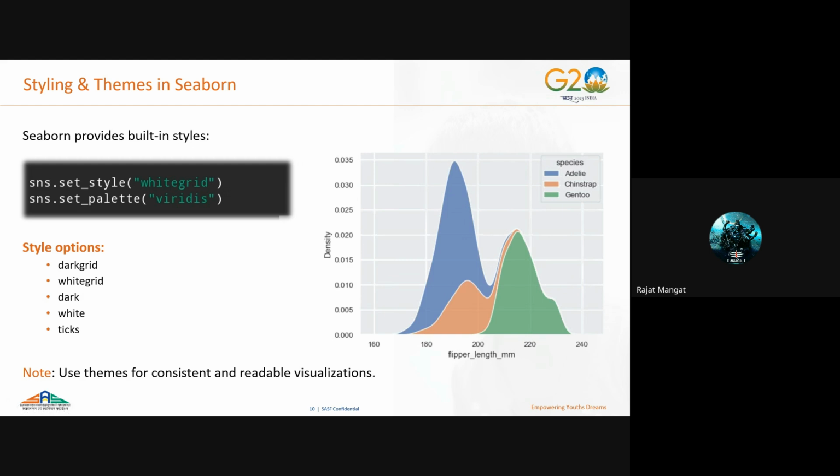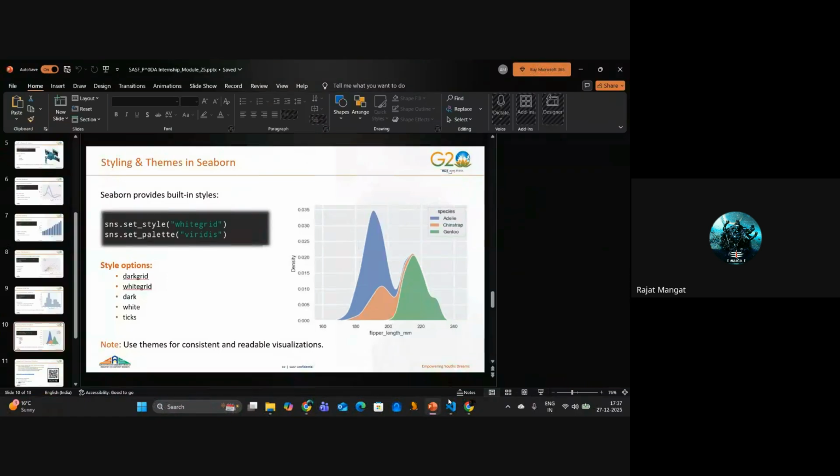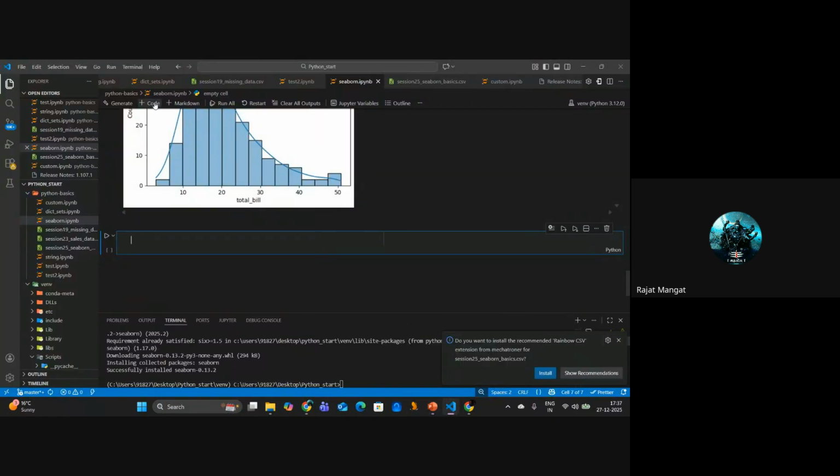Let's see one example of how to do styling. In code, sns.set_style, then as we have seen, we will use whitegrid. After this, we will use sns.barplot, whichever plot you want, with x equal to day and y equal to total_bill. You have to remember the spellings. If there is a spelling mistake, you will encounter a NameError.